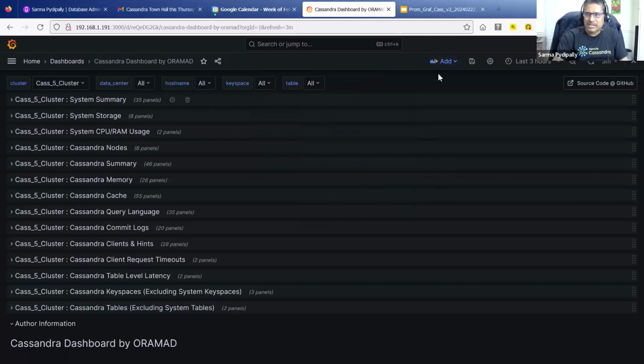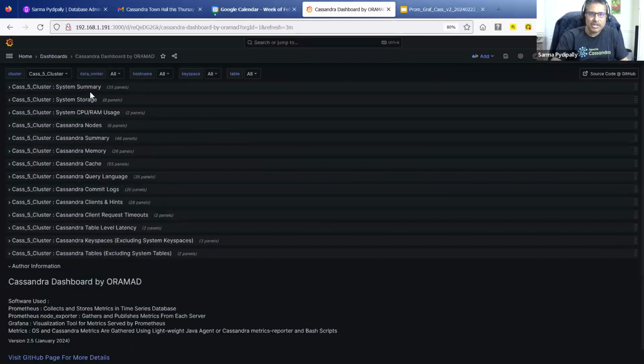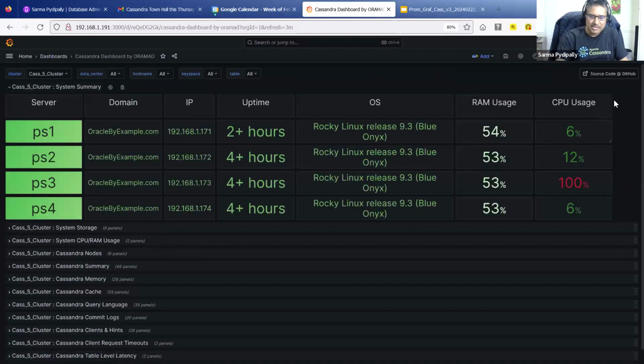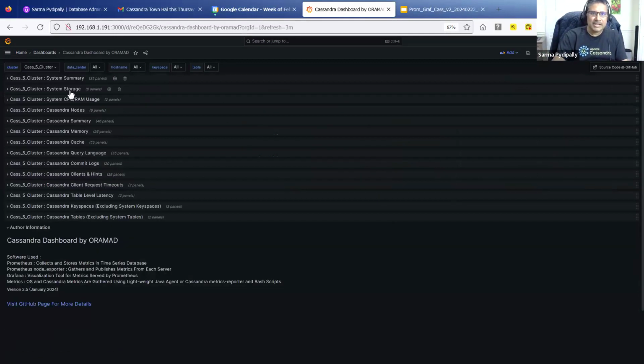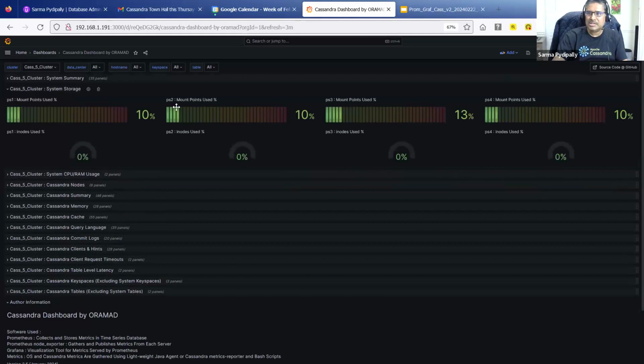What I'll do is I'll just reduce the font here, but what I want to show you is this is just a summary view of all your servers in one shot, but I have the system metrics separately and then Cassandra metrics separately. So this just gives me a quick view of how long these servers were running, what version they're running operating system wise. And then I have storage. You can see how the mount points are loaded.